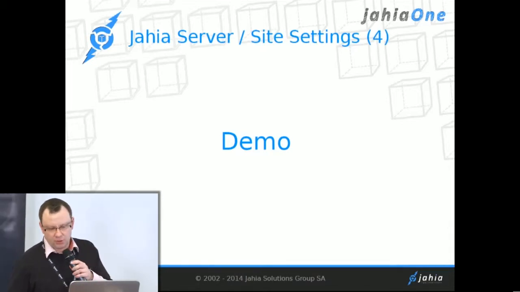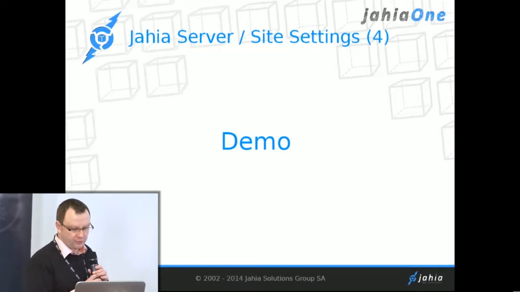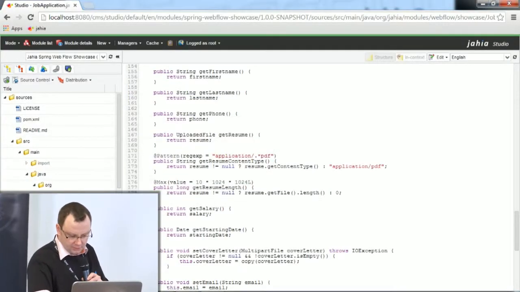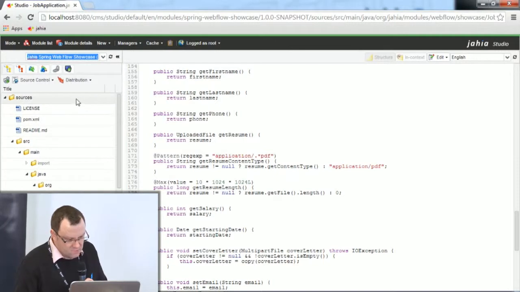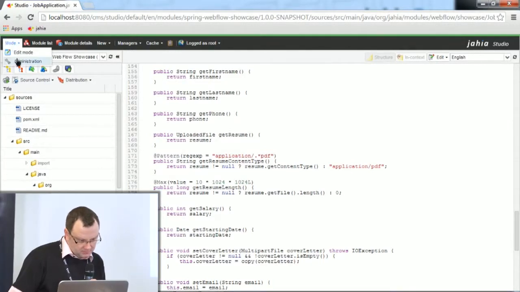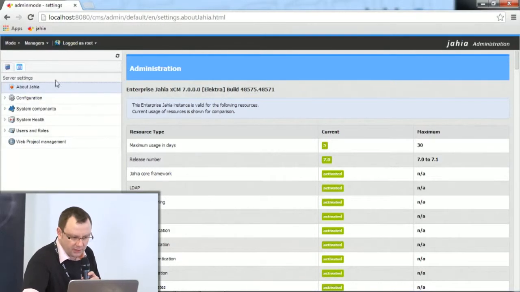I'm not sure you were at the demonstration before the lunch. I did it downstairs. I was showing the new Jahia site and server settings panels, most of which are based on web flow, because the flows are really complex in some cases. I do not have the source code here, but I can at least show you maybe a couple of screens.